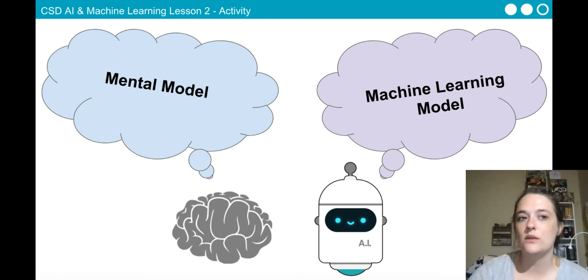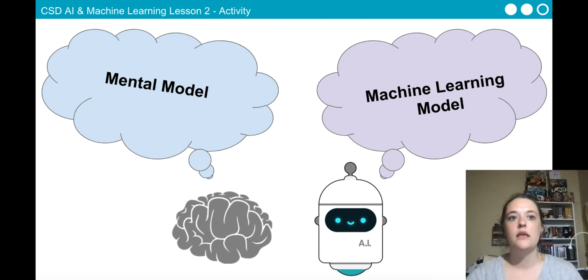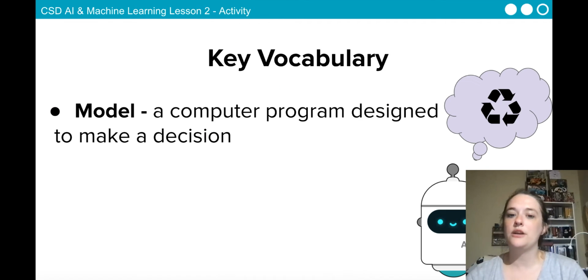What we did in lesson 1 is we helped AI bot develop a model for deciding whether something was a fish or not. So one of our key vocabulary terms is model, and it is a computer program designed to make a decision. We are going to simulate how a computer might create its first model to learn something new. In this example, we don't really know what we're learning yet, much like a young child. We're trying to notice patterns and see what we can discover.